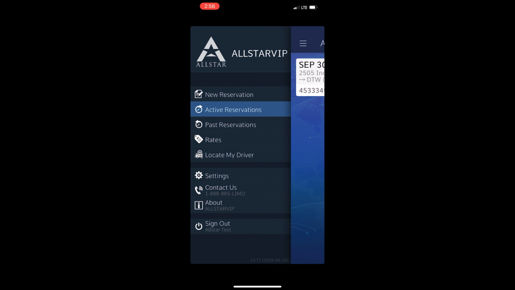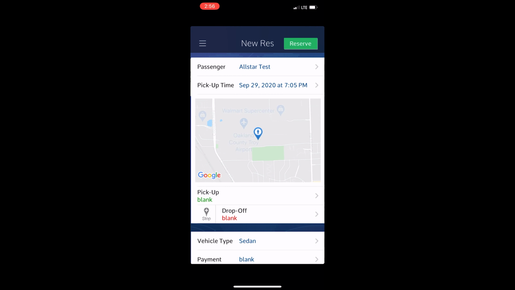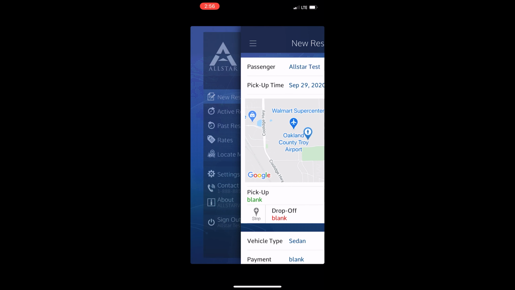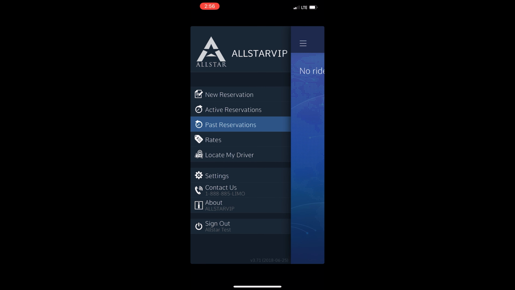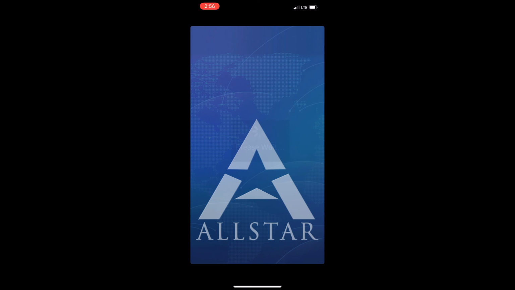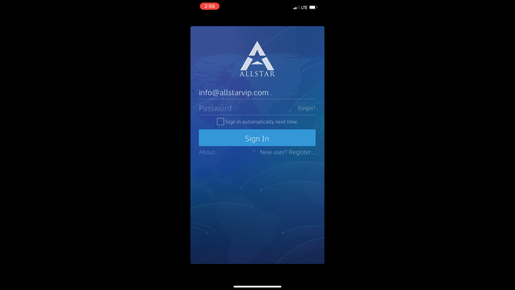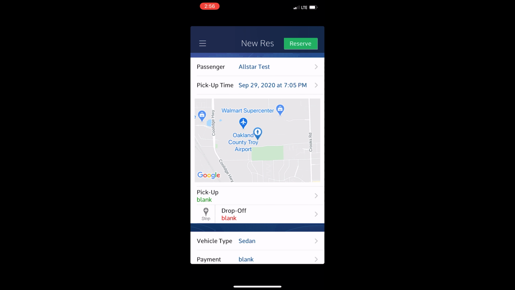Let's go back into the menu on the app. And I will actually sign out just to show you what the screen looks like after you register your device. So you'll just have the email and password. The password is actually the 4-digit passcode that you set. So you do that, sign in, and it'll take you to a new reservation screen again.